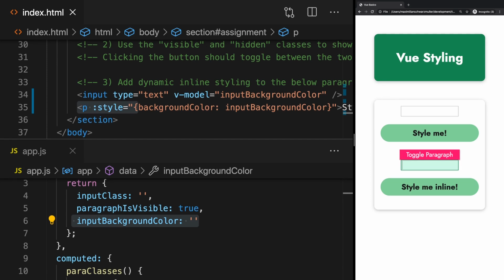I hope you got a lot out of that, and with that, you're now prepared to make your next steps deeper into Vue land.